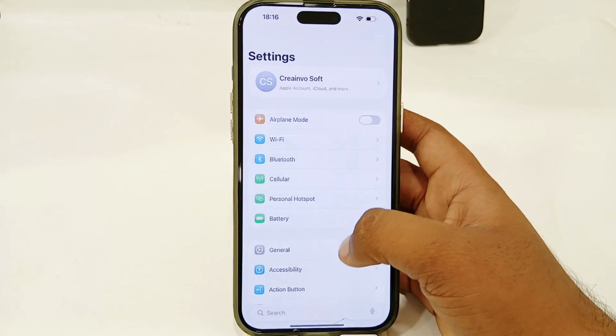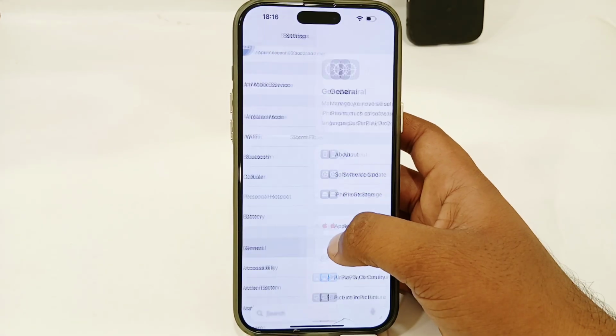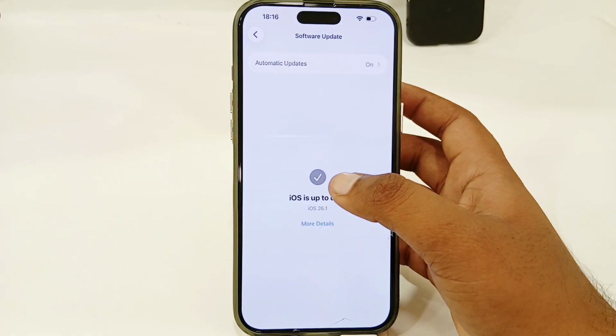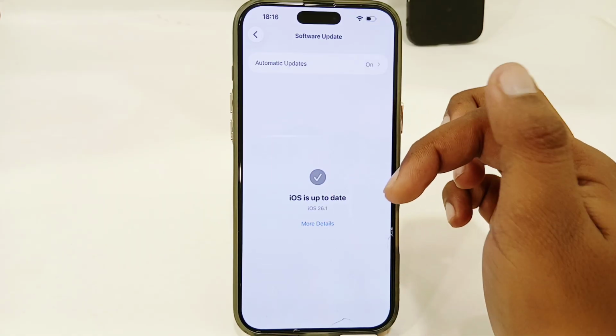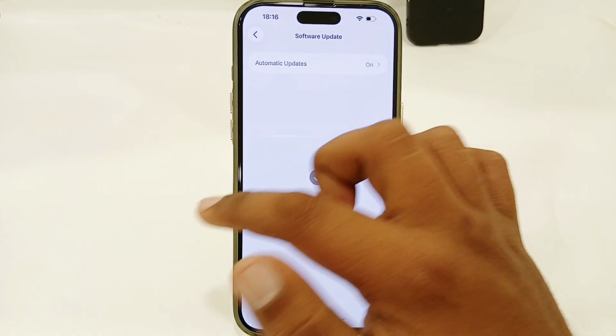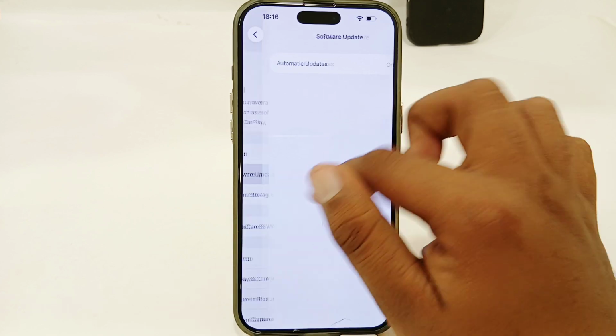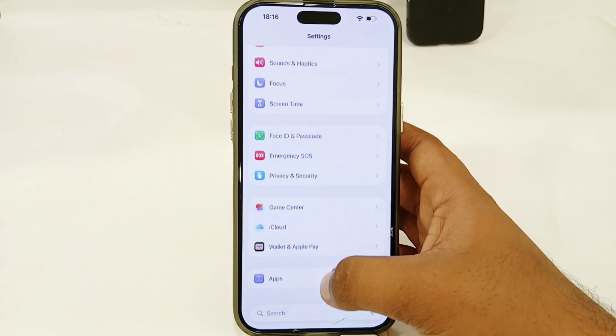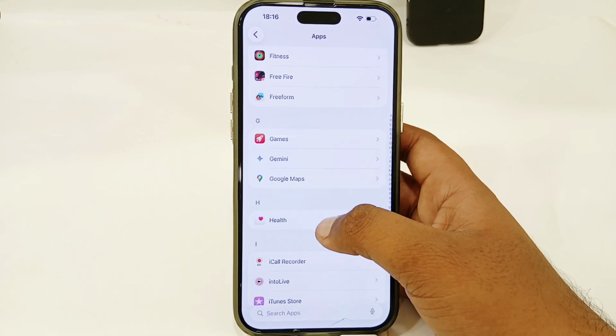You just have to open the Settings app here, go to General, go to Software Update and try to make a software update if you have any pending software updates to avoid issues. After doing that, just go back from here, open the apps section, then look for the Messages app from here.